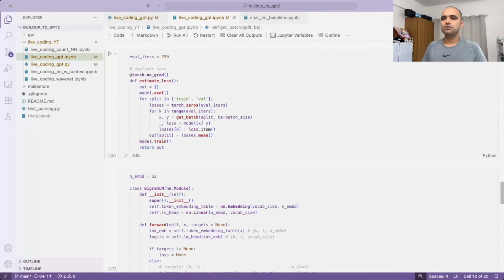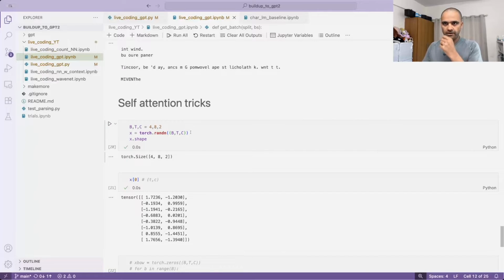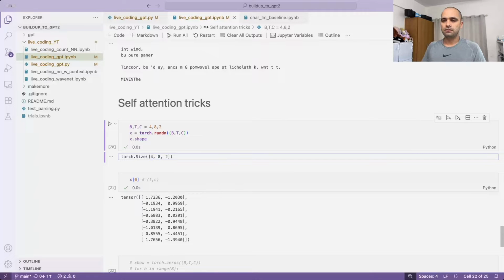So to get to that point, let's start with a sample. We define our B, T, C, batch, time and channel dimensions, as 4, 8, 2. We initialize input x as random numbers. So our input is of shape 4 by 8 by 2. A batch will have 4 samples, 8 is the sequence length in each sample, and 2 is the channel size, the representation of each token as a two-dimensional vector.